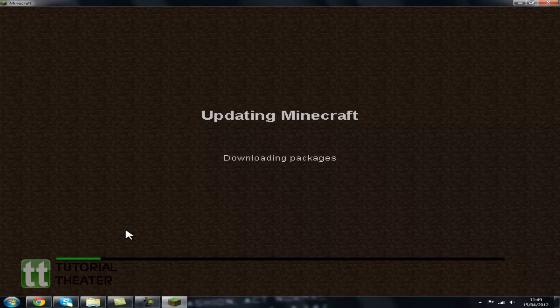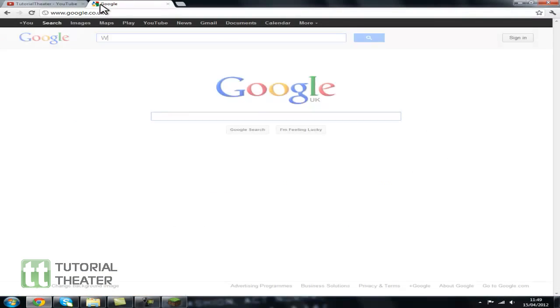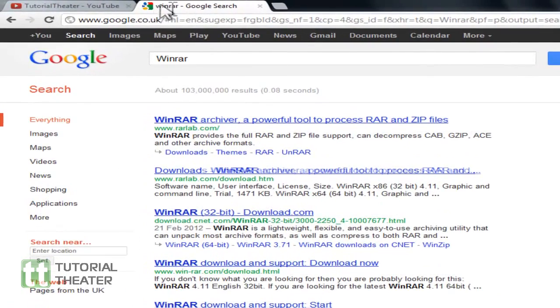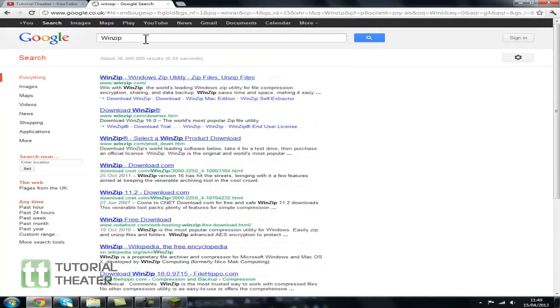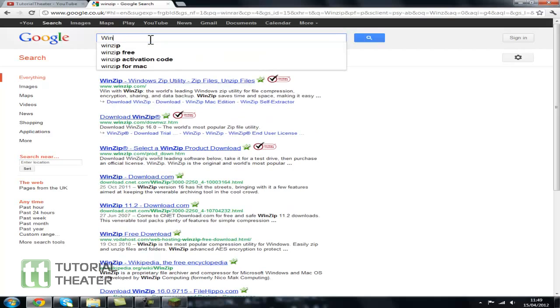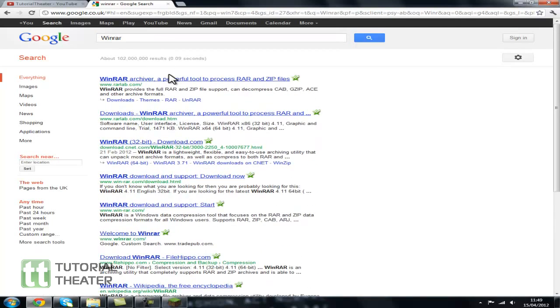Okay, whilst this is updating, you're going to want to go to Google again and download WinRAR. It's an archive tool. You can get WinZip as well, I think, or 7-Zip. But yeah, WinRAR is the easiest, and basically it will unzip zip files and extract the files inside them.